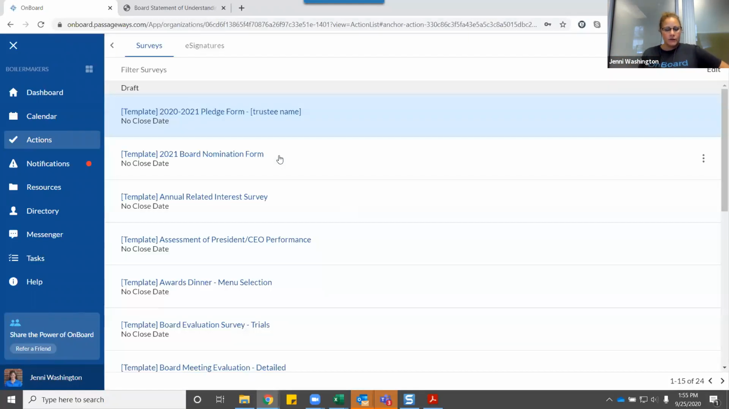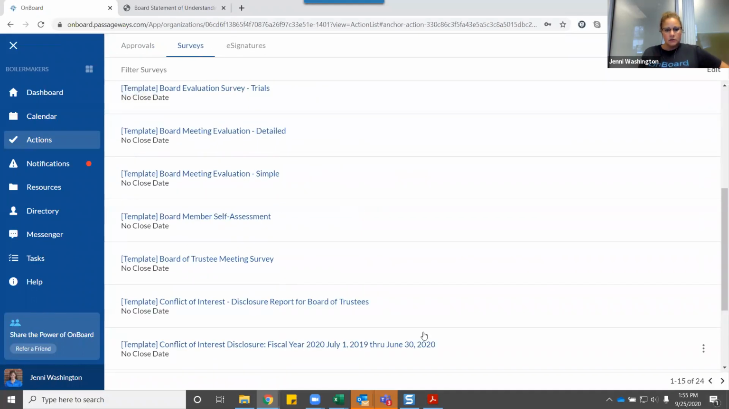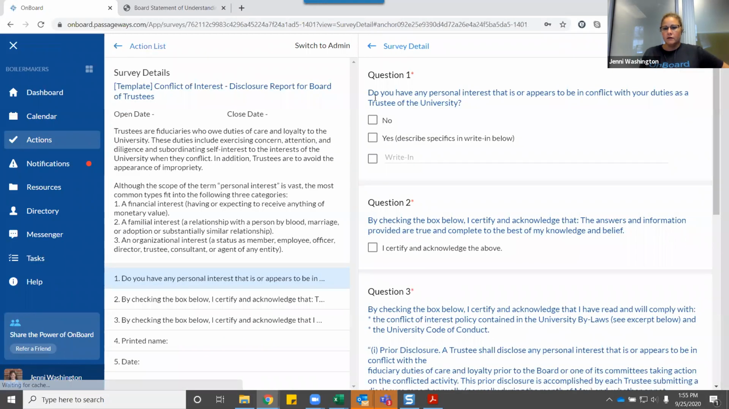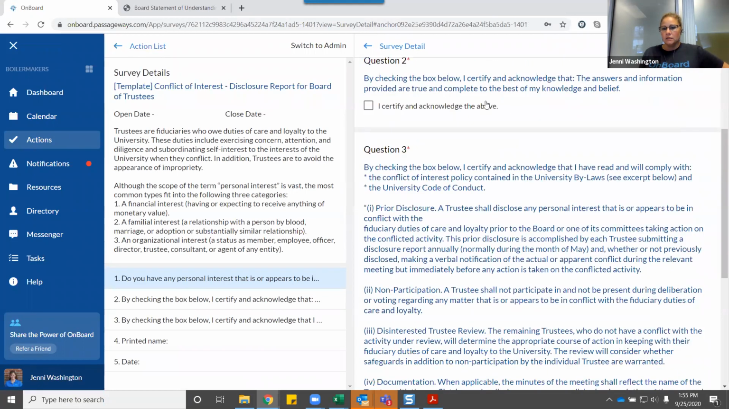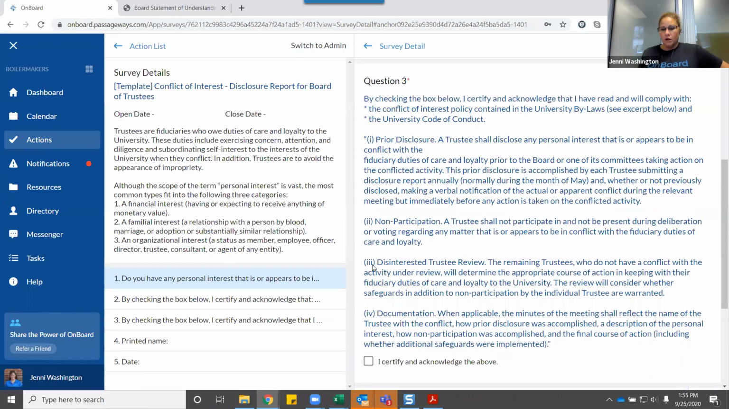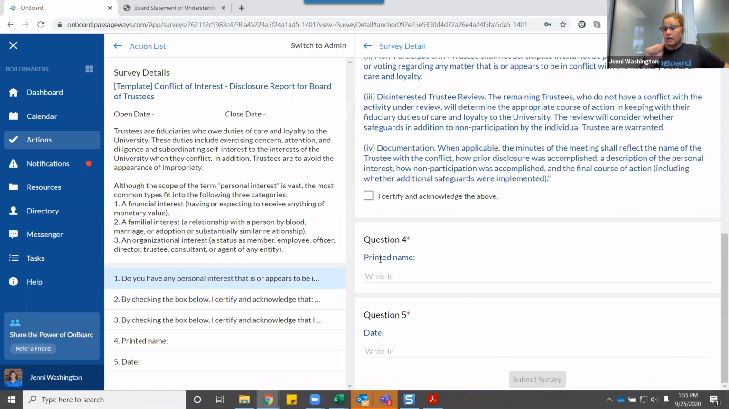Let me go back to another one that's common for surveys, like a disclosure report. So here, do you have any personal interest that's a conflict? By checking the box below, I certify and acknowledge, and you can make this required. So basically, instead of them signing, you can force them to check a box to certify. And then down here, you can make them write their name and the date. So there's some creative things you can do in lieu of a wet signature or an electronic signature, like having them name and date and check a box to certify.